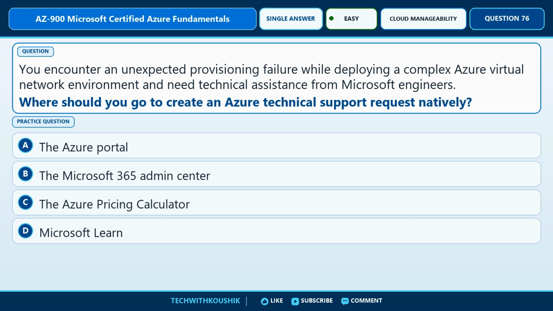Now let's review the options. Choice A, the Azure portal. Choice B, the Microsoft 365 Admin Center. Choice C, the Azure Pricing Calculator. Choice D, Microsoft Learn.